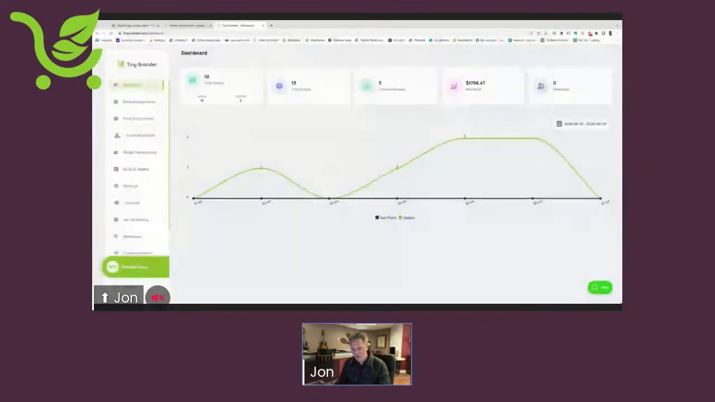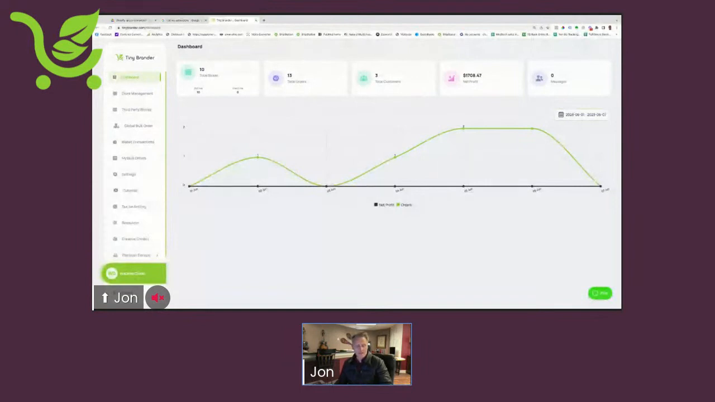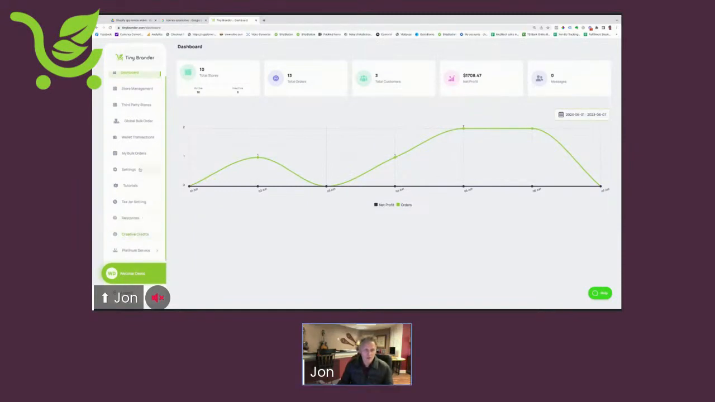Okay, so here we are inside one of our test accounts inside Tiny Brander. Okay, first thing to know with all subscriptions is right now Tiny Brander is set up only to run subscriptions with Stripe. Okay, we are working on adding PayPal, we are working on adding Square, but for right now, subscriptions only work with Stripe. So that's what you need to know. So you have to make sure you have a Stripe account, and you set up your Stripe account down here in the settings.